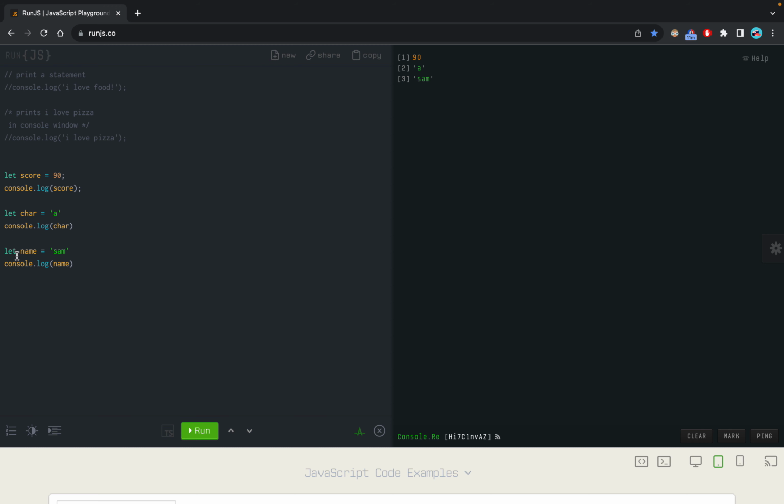Now here we are using let to define a variable. We can also use var. So var food equal to banana, console.log(food), and you can see that the data stored within the food variable has also got printed.